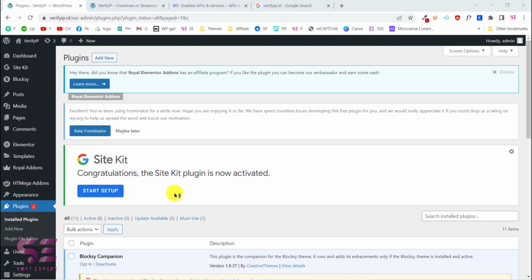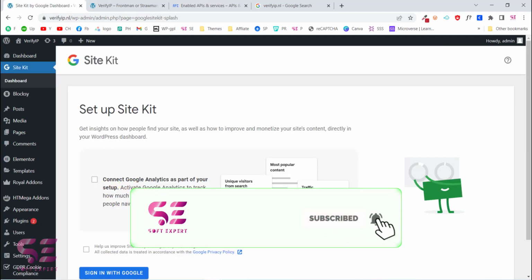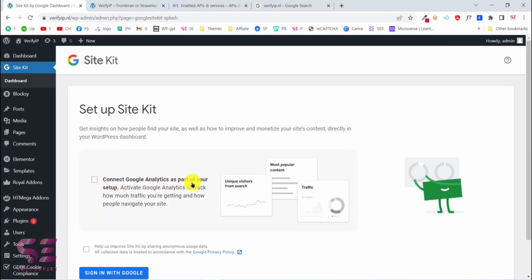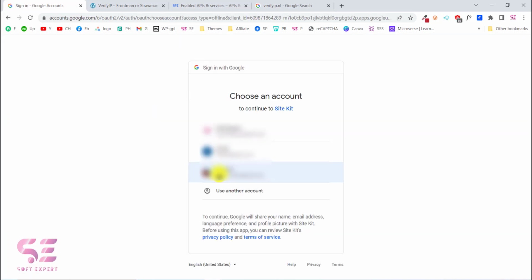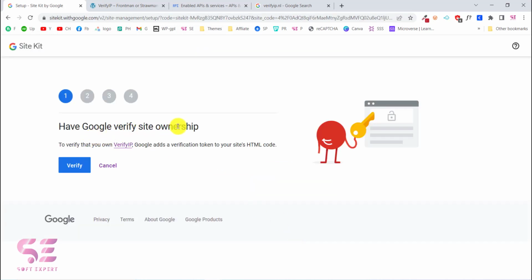And after activating the plugin, you will see this message: congratulations, the Site Kit plugin is now activated and you can start setup. So just click this. And the first thing here, as you can see, connect Google Analytics as part of your setup. So we can enable this to make things simple. So just click this and click sign in with Google. This will take you to Gmail, where you can select your account and you will have to accept these 6 services. So continue. And now it's time to verify your ownership.